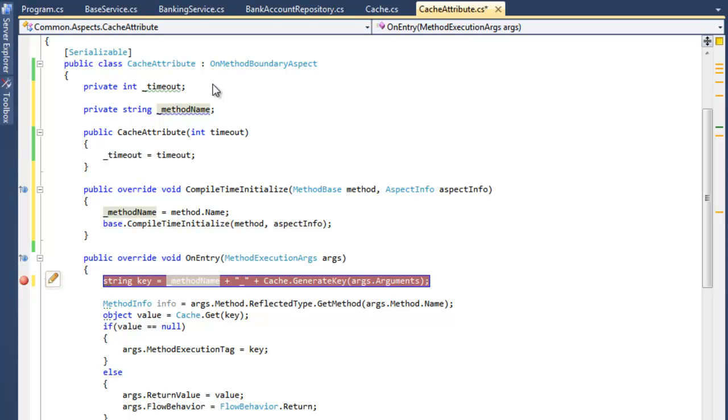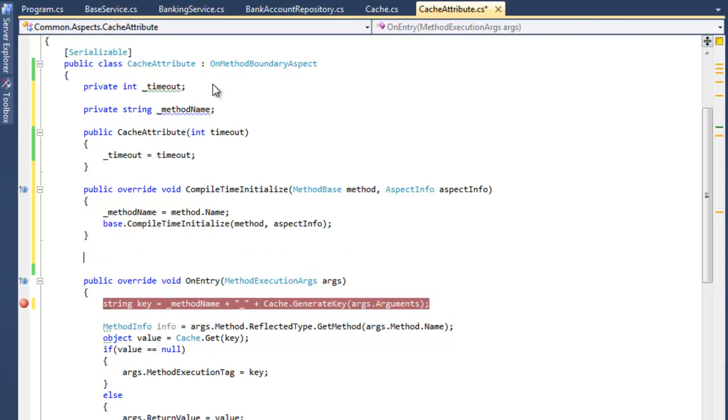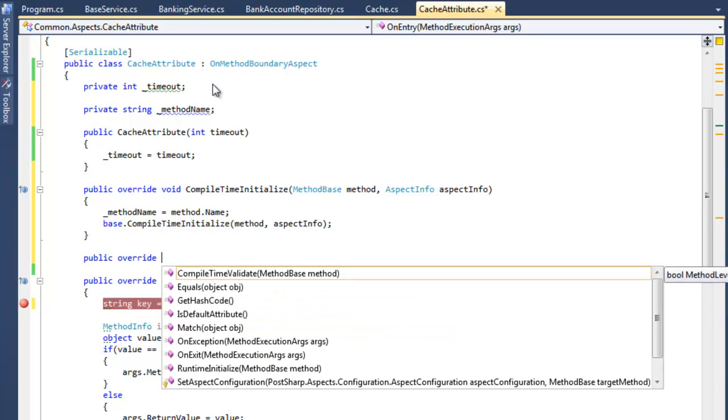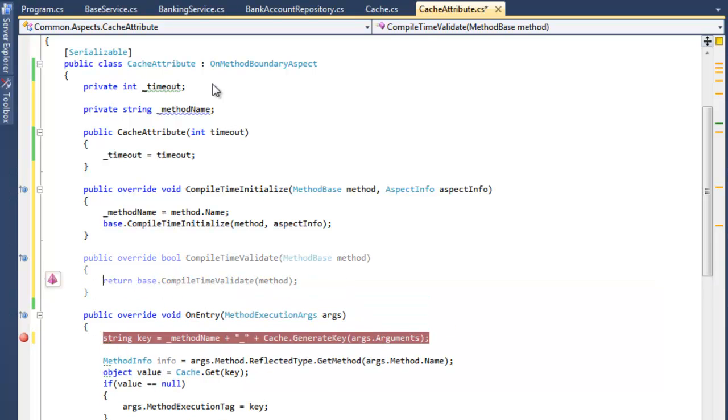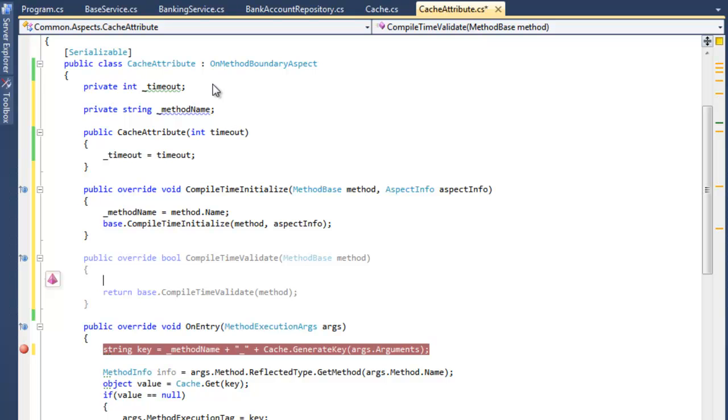Let's say we want to check the return type of the method that this attribute is applied to ensure that it makes sense to be a cache. For instance, we wouldn't want a cache attribute to be applied to a void return type or even an IDisposable return type. So let's go ahead and implement that. So we'll say public override, and this time we're going to do compile time validate, and the first thing we need to do is get the method info.